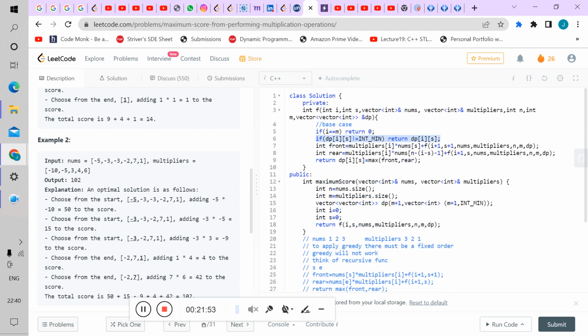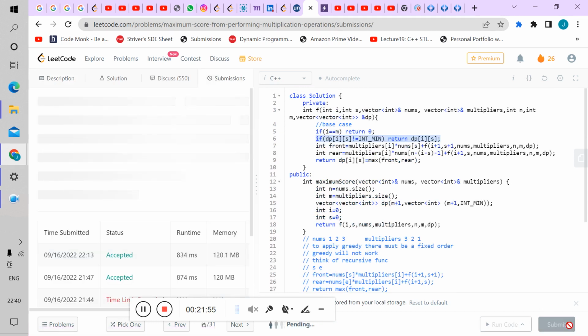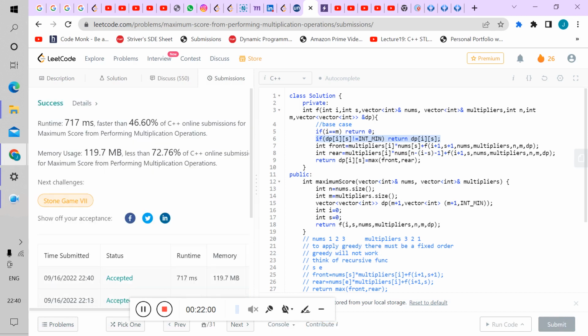I hope you understand this code pretty well. So let me run this code. Yeah, this is working.